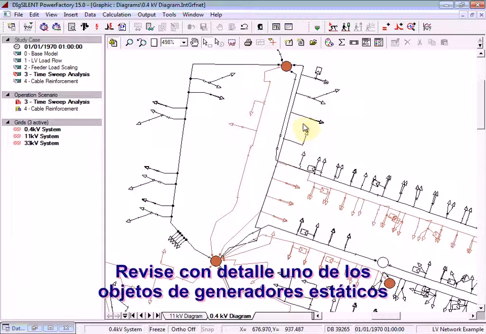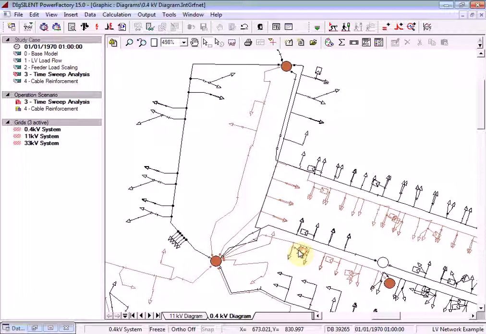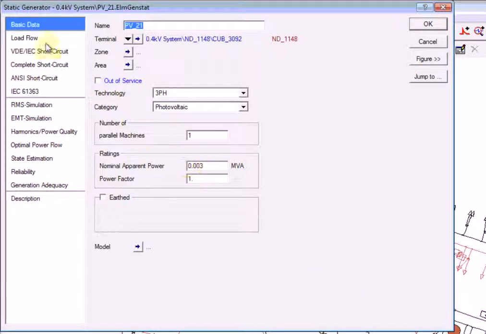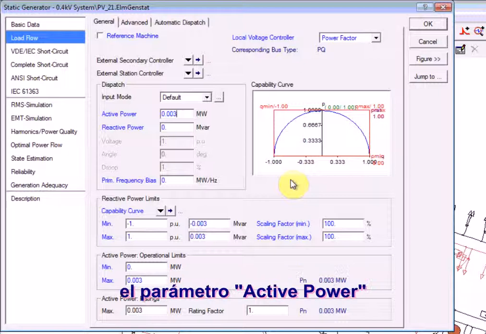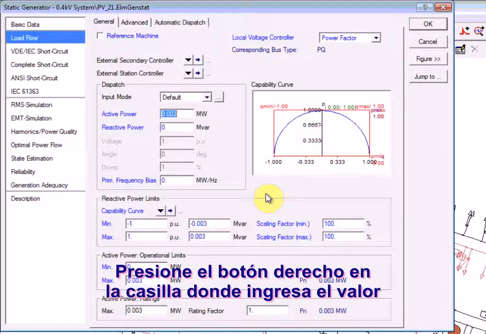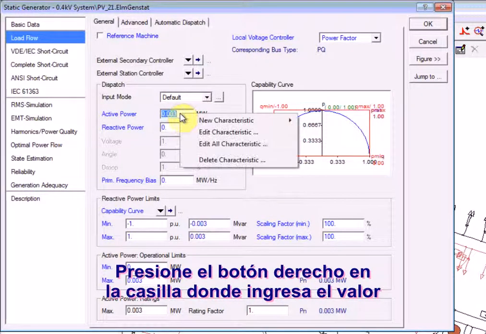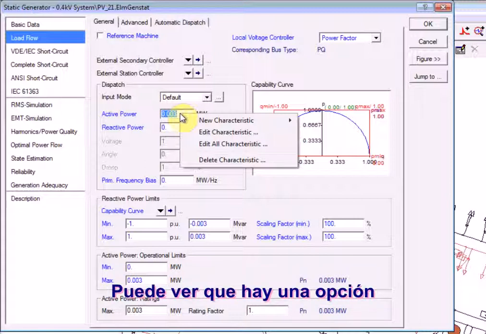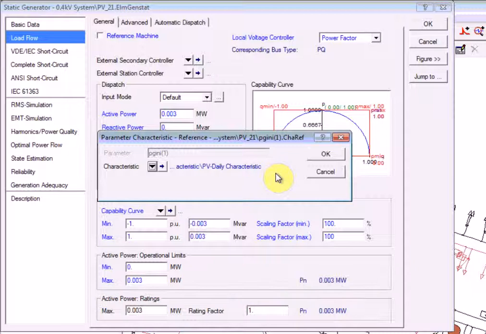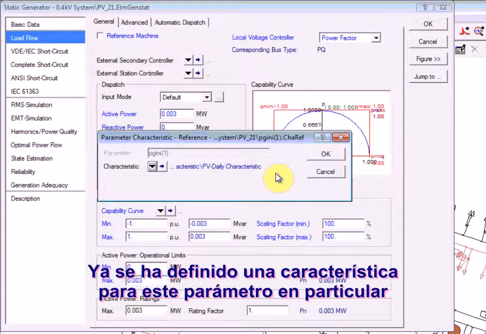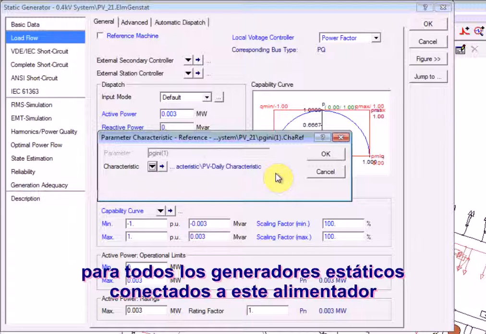Take a closer look at one of the static generator objects. On the load flow page, take a closer look at the active power parameter. Right-click in the box where you enter the value. You can see that there is an option there to select Edit Characteristic. A characteristic has already been defined for this particular parameter for all the static generators connected to this feeder.